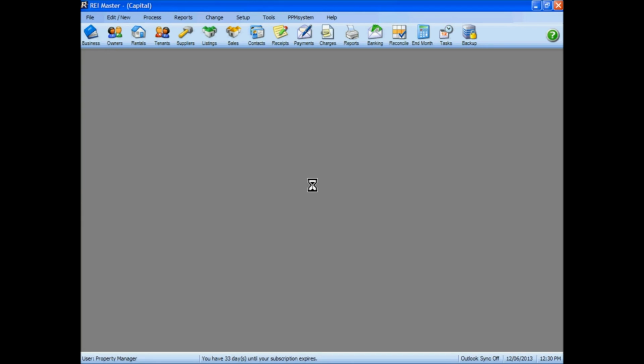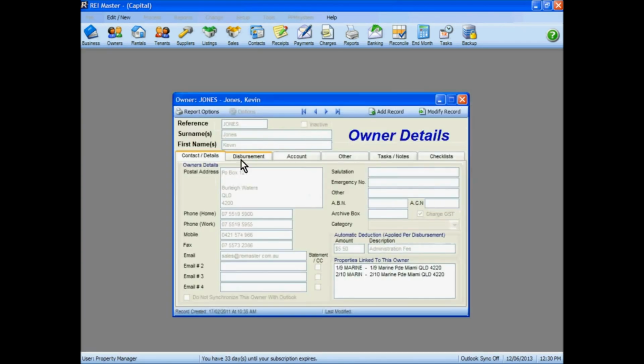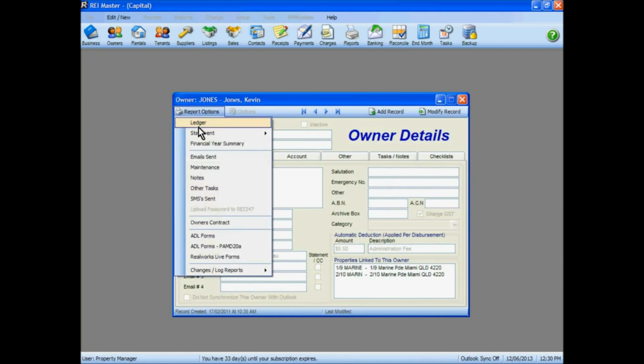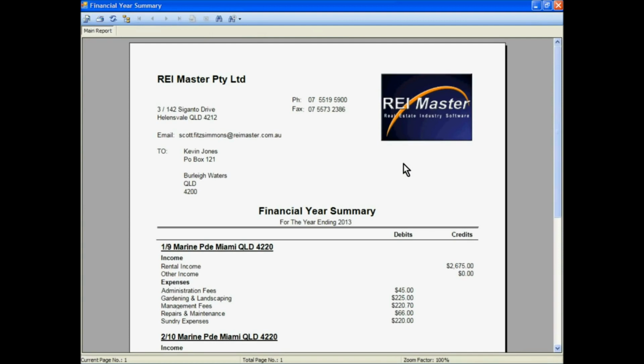We'll have a look at one of the summaries now for our owners. Under the Owners tab here, we'll look at one for Mr. Jones. Under the Report options, we're looking at a financial year summary. Particularly in here, you can see that it's looking at the new financial year or current financial year as it displays. We want to look at the previous financial year, so we take the tick out of the box and we can see then July 2012, June 2013. We'll just print a copy of that report.